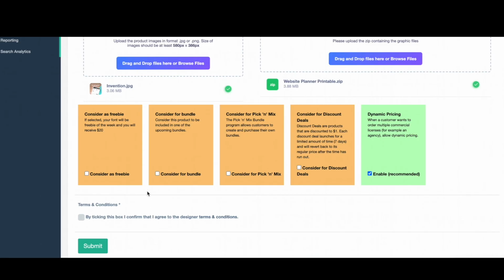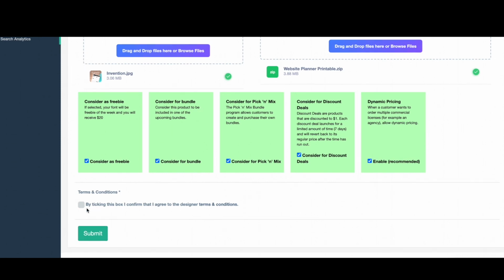Okay, in the next section, there are some options that Creative Fabrica can give you. I actually do click on all of these. So I'm just going to click on consider as a freebie, consider for a bundle, consider for pick and mix, and consider for discount deals. I think these really help you sell your product as well. But if you don't want to do it, then you don't have to. In the last section, once you're finished, you're going to click on this box right here and click submit.